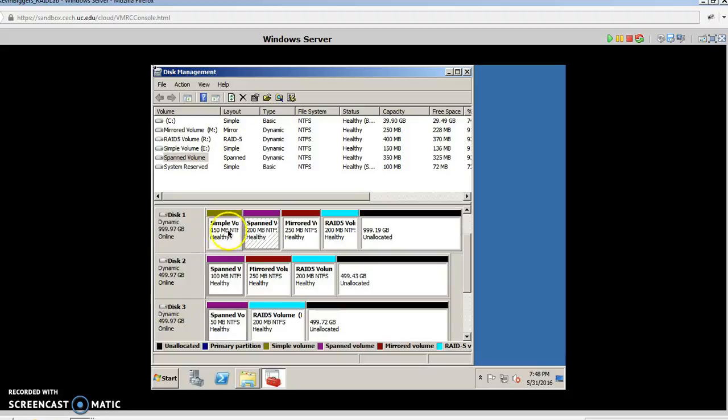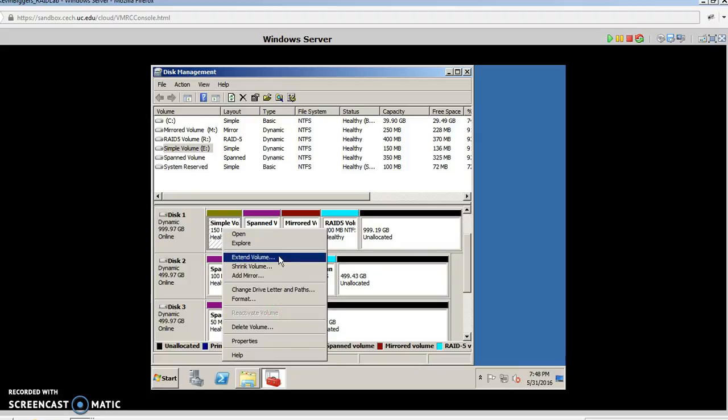So the first task was to create a simple volume on disk 1 of 100 megabytes, which, as you can see, once I get my mouse in here, is right here. We're then told to extend that volume by 50 megabytes, which you do simply by right-clicking and hitting Extend Volume.